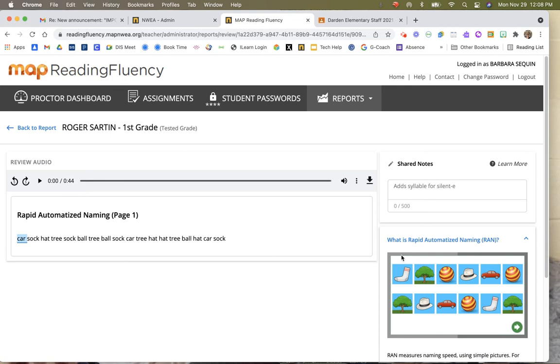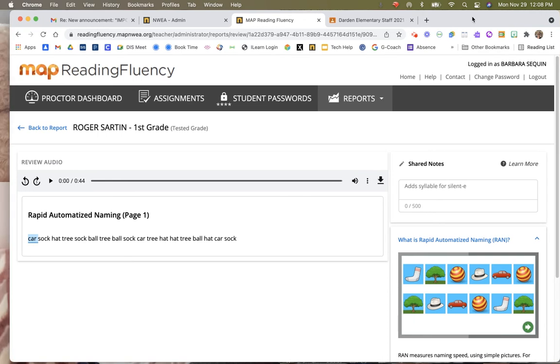But this is something you can show the student. This is what this test looks like. And make sure they understand the order in which they need to read the words and that they need to read them and say them just one time and move rapidly along. So I'm going to listen to how this student did.